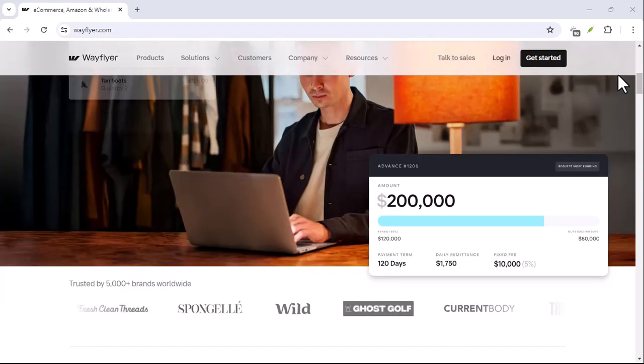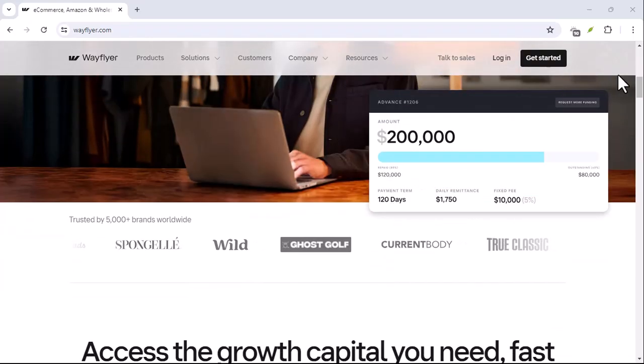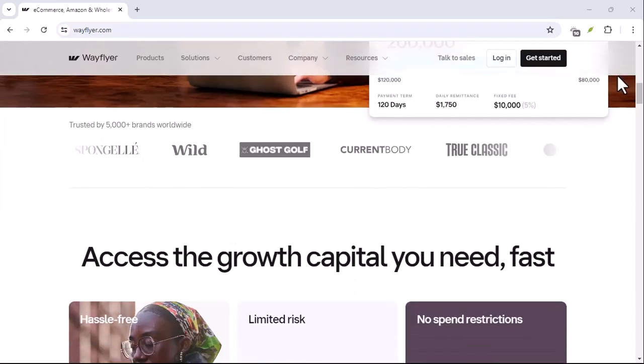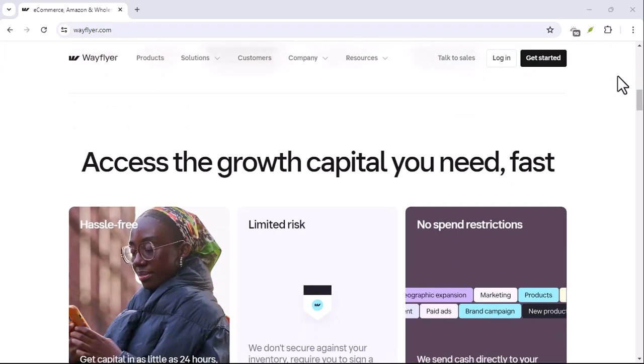Wayflyer is not a traditional WooCommerce app you download from the marketplace to add a feature like a review system or a payment gateway. It's a revenue-based financing and analytics platform. Its power for a WooCommerce store comes from a straightforward data connection.